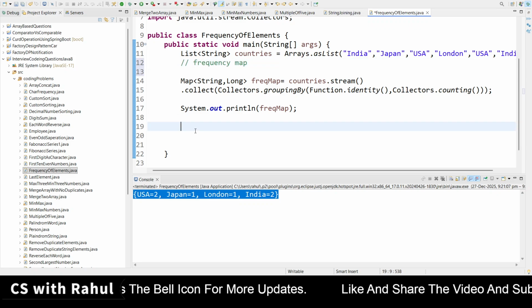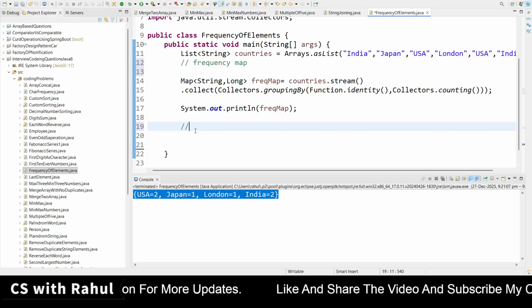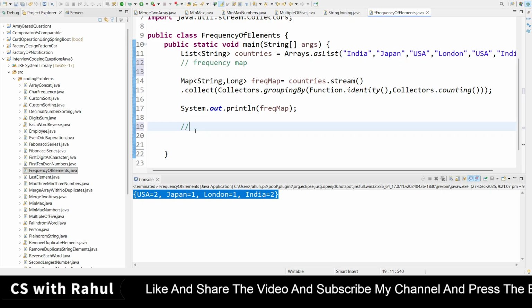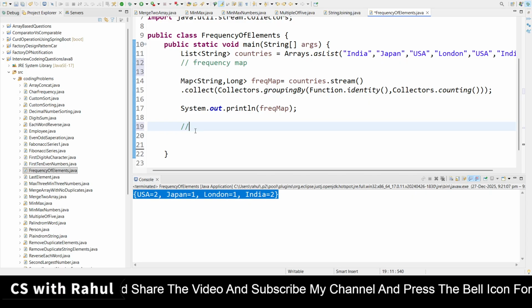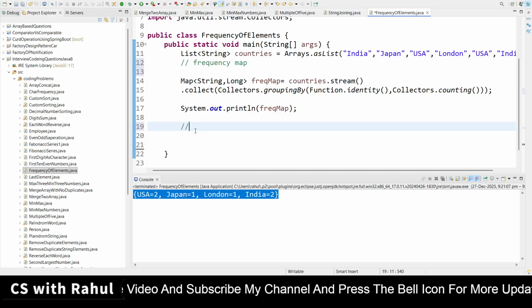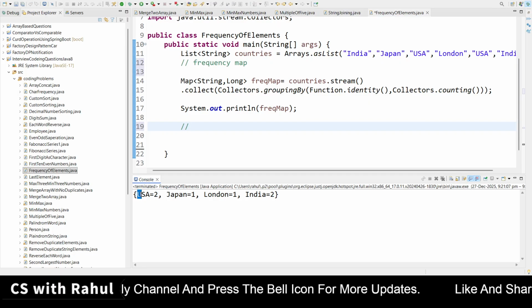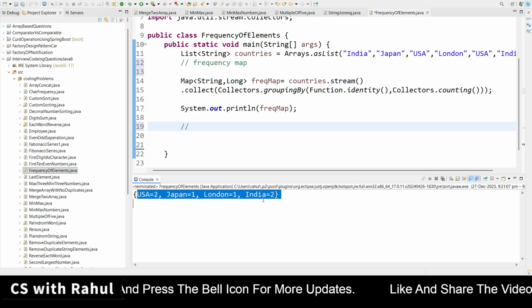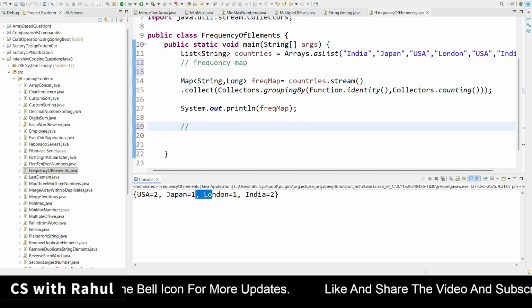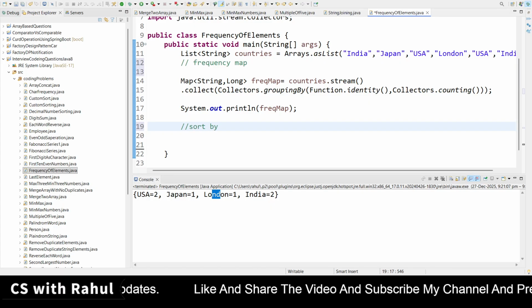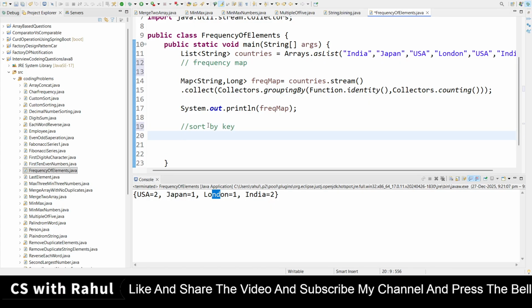And after that, we will sort it. We will sort it based on the value, or we can sort it first by the key itself also. Like USA, India or Japan, it will take it in the ascending order, right? So first I am doing sort by key.